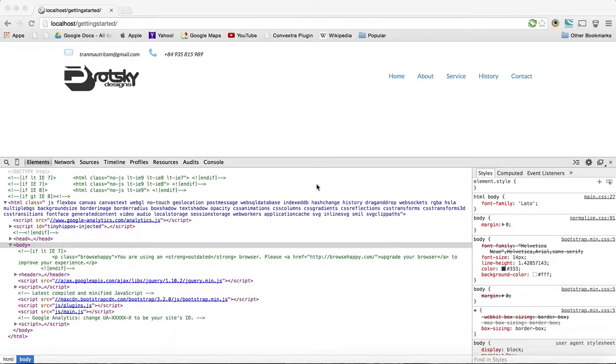I'm going to show you the introductions to JavaScript, specifically with jQuery. Now, jQuery will allow you to manipulate the DOM.